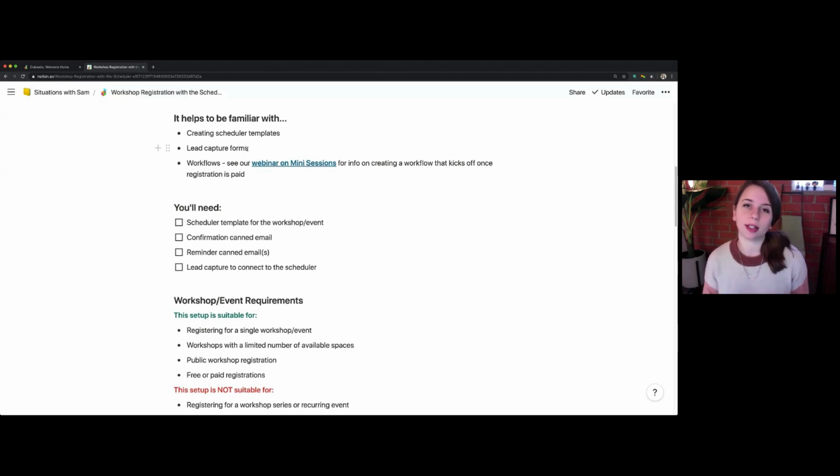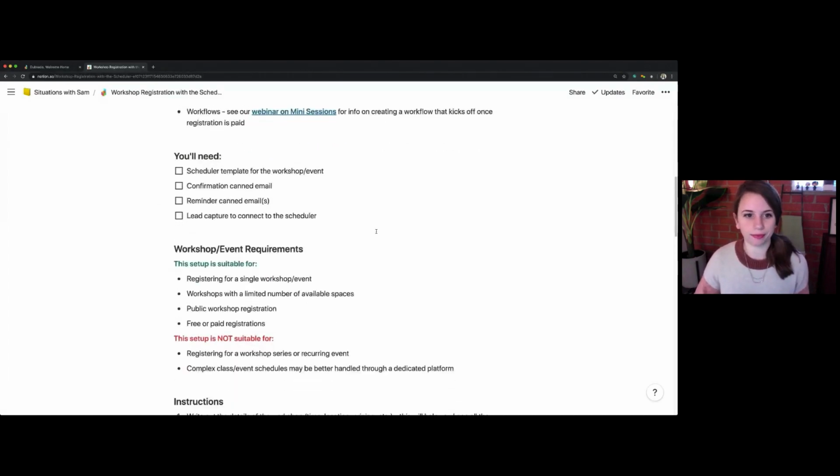So having some comfort with workflows will help you create that workflow to go with your workshop registration. I am going to touch on some tips for creating the workflow to go with a registration scheduler and lead capture form. But this is actually something I went really in depth on in our webinar on using the scheduler for mini sessions. This is actually a pretty similar approach. We're just changing how the scheduler template is structured. So I've linked for you here, actually right to the exact time when I start talking about workflows with the scheduler in that webinar. So definitely check that out for some more information.